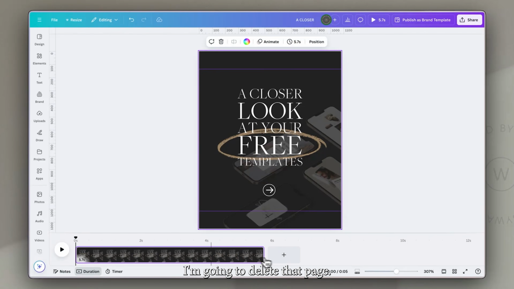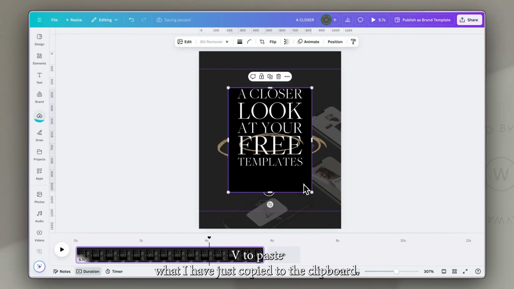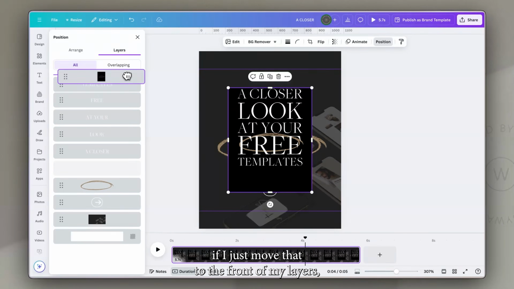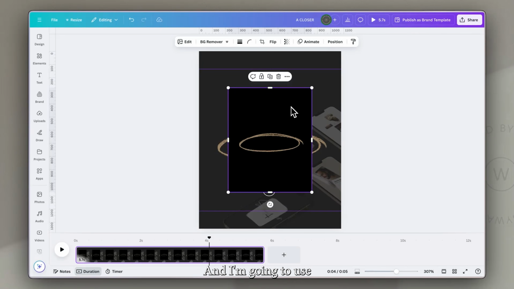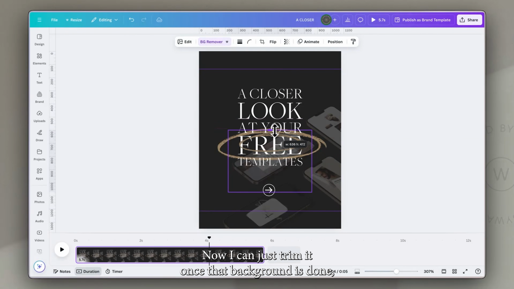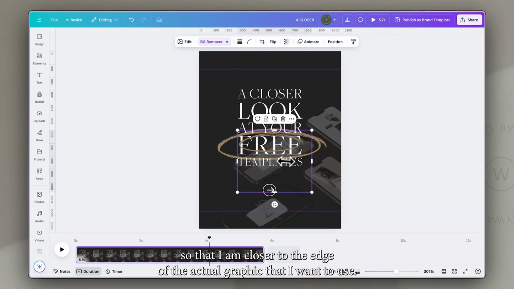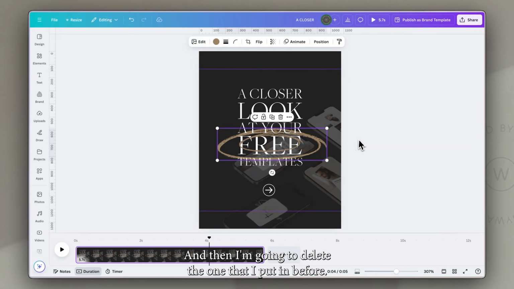I'm going to delete that page, go back to my first page, and use Command or Control V to paste what I have just copied to the clipboard. If I move that to the front of my layers, you can see it's just a plain black background with that graphic on. I'm going to use Canva's nifty background remover tool to remove the black background. Now I can just trim it once that background is done so that I am closer to the edge of the actual graphic that I want to use. And then I'm going to delete the one that I put in before.